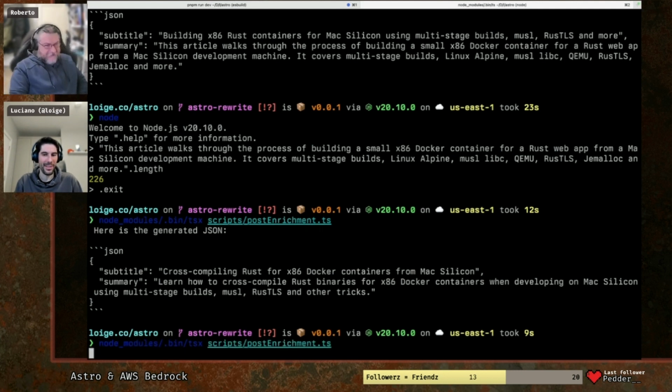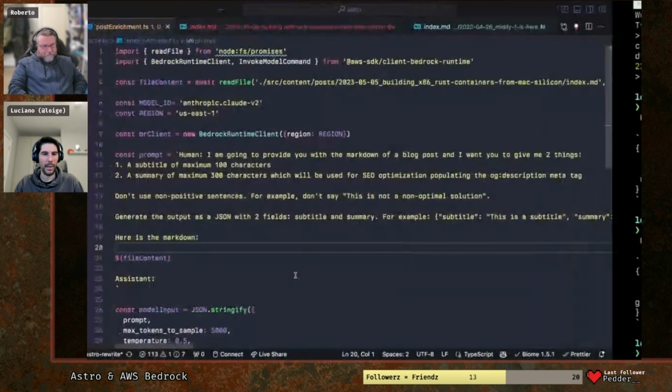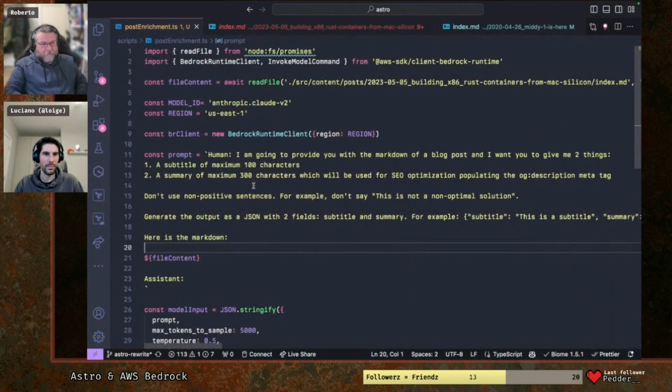If we try again, I'm just curious how much variety there is. Meanwhile, I'm probably burning all my AWS credit. There is a good variety. Yeah, but it's still saying musl, rustls, and other tricks. It likes to talk about tricks. Yes. Okay, so are we happy with this? Do we want to try to structure this a little bit better? No, I think I'm quite satisfied with that.